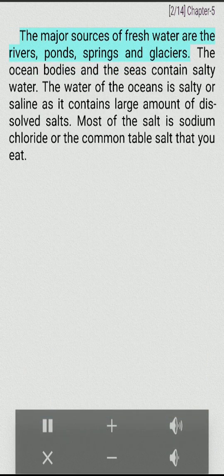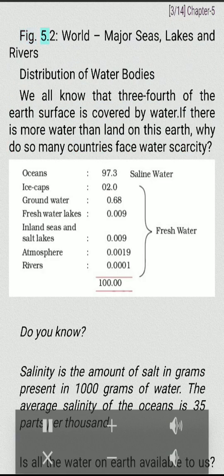The major sources of fresh water are the rivers, ponds, springs and glaciers. The ocean bodies and the seas contain salty water. The water of the oceans is salty or saline as it contains large amount of dissolved salts. Most of the salt is sodium chloride or the common table salt that you eat. Fig. 5.2. World, major seas, lakes and rivers.